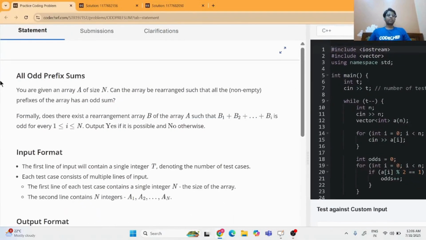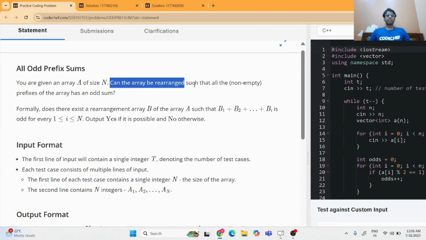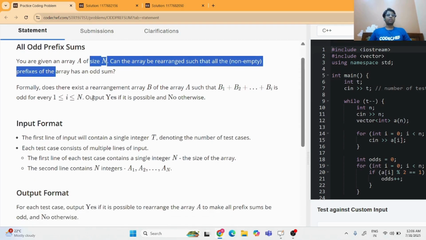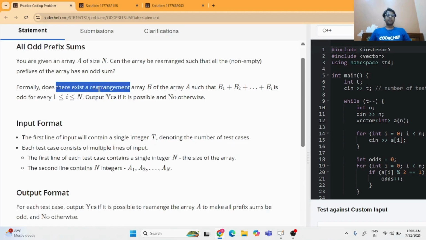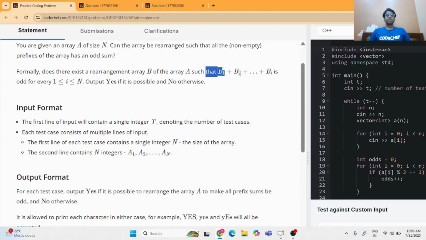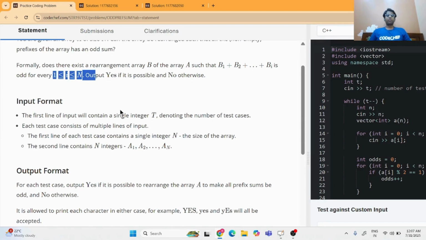So guys, the problem says you are given an array A of size n. Can the array be rearranged such that all the non-empty prefixes of the array have an odd sum? Formally, does there exist a rearrangement array B of the array A such that B1 plus B2 till B of I is odd for every I which lies from 1 to n? Output yes if it is possible and no otherwise.